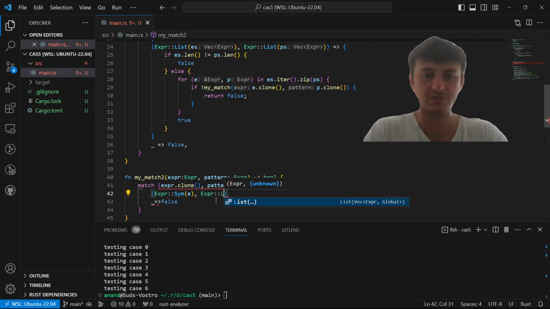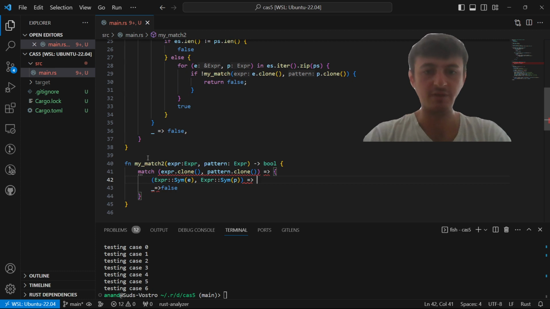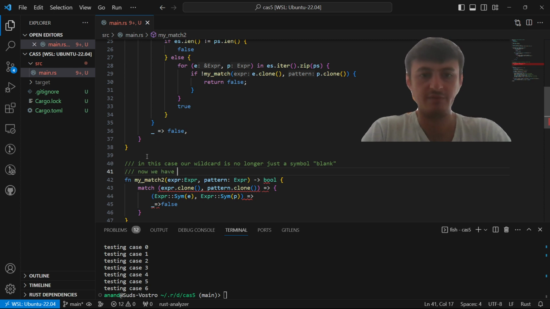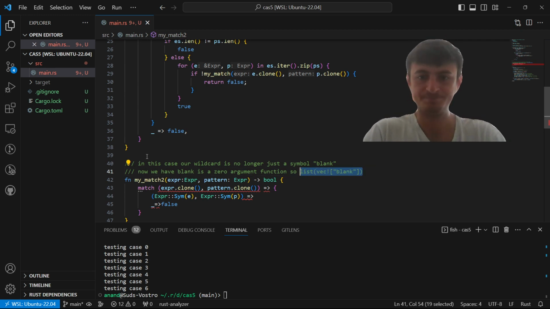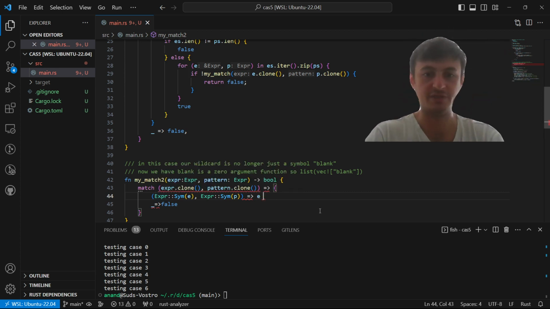E for sim P. What we're doing is going right back through the whole thing over again, but we're thinking about, in this case, our wildcard is no longer just a symbol. Now we have blank is a 0 argument function. So expr list, you say list back blank. Okay, so now we have a blank. So here we have just symbols. So we do E equal to P. So that's all we have.